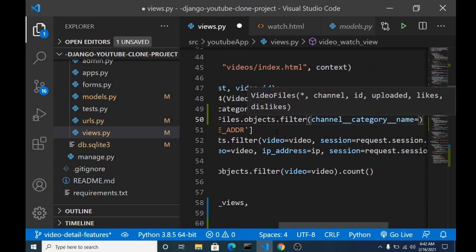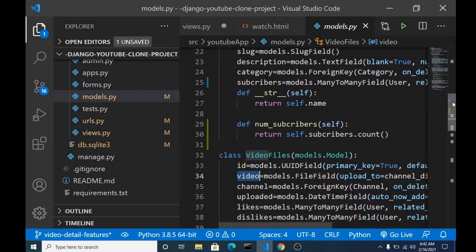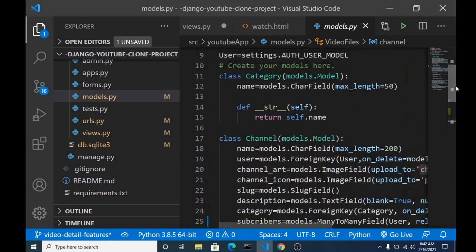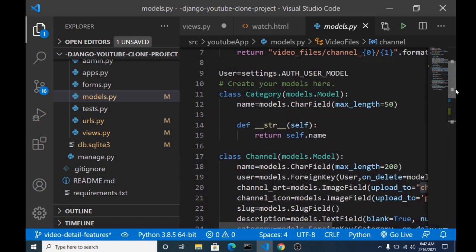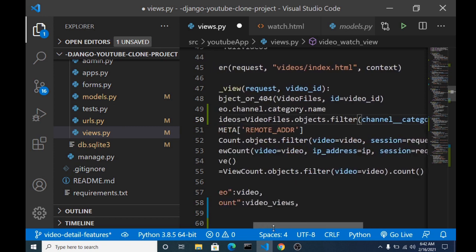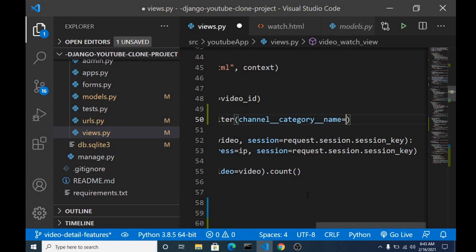So what we are simply saying here is, in our model where we have a video file model which has a relationship with the channel, because each video belongs to a channel, and this channel has a relationship with the category, which is the category model. So we are accessing the channel and the category that this channel belongs to, and we want to get the name. So we are filtering for videos that belong to that category, and we are filtering with the v_cat.